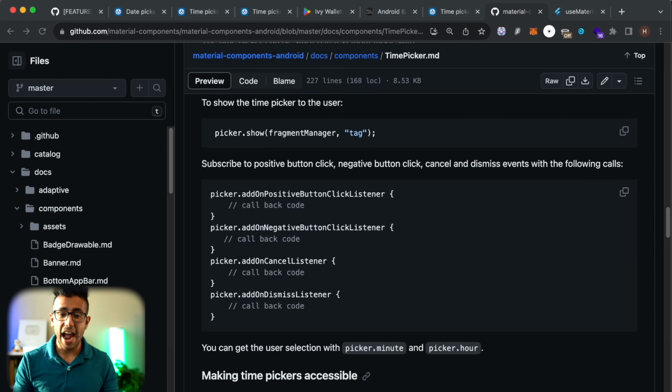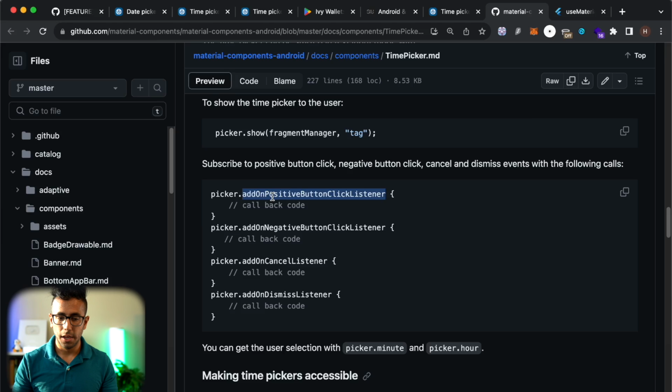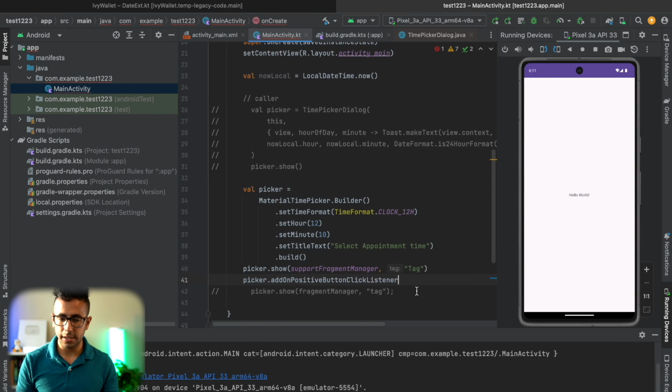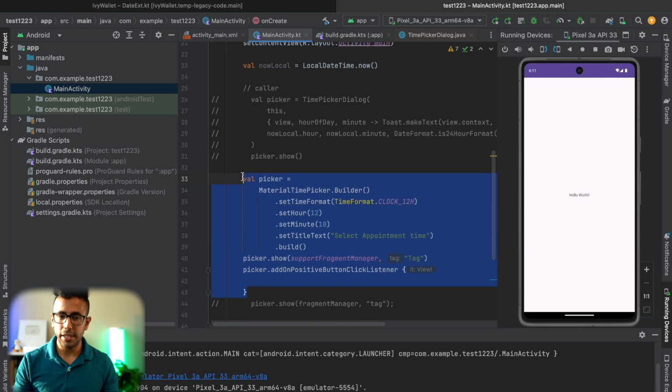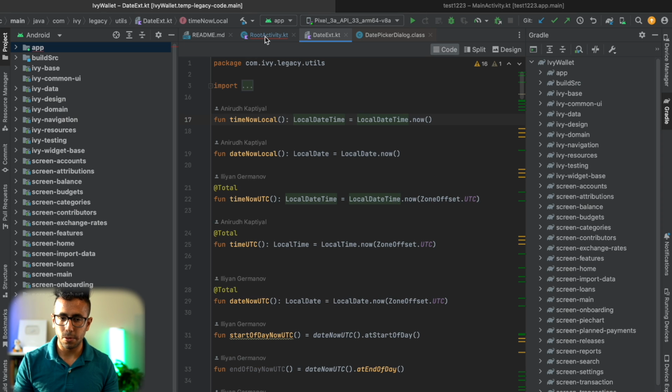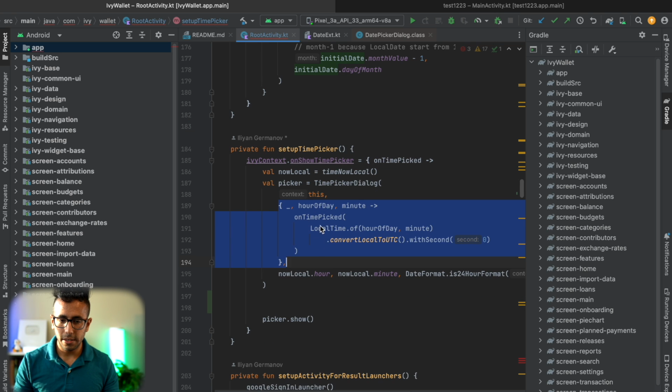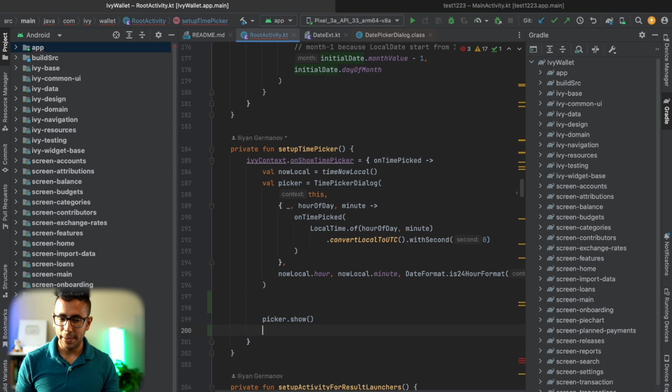Let's copy paste. Add on positive button click listener. Picker dot add on positive button click listener, curly braces, enter. Here we need to put the logic, whatever we want. So this is the code we need to paste. We go back to root activity. Here what we're gonna do is just paste below it.